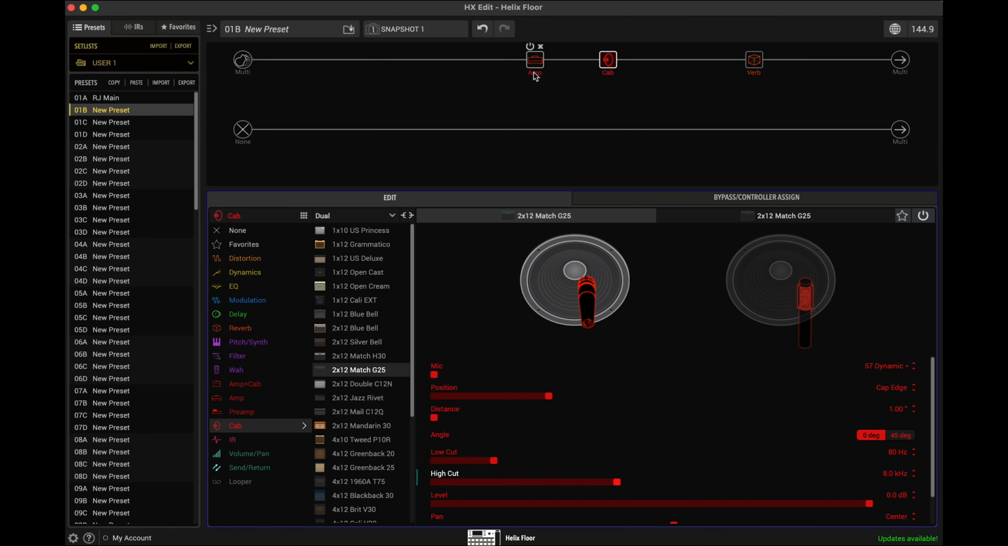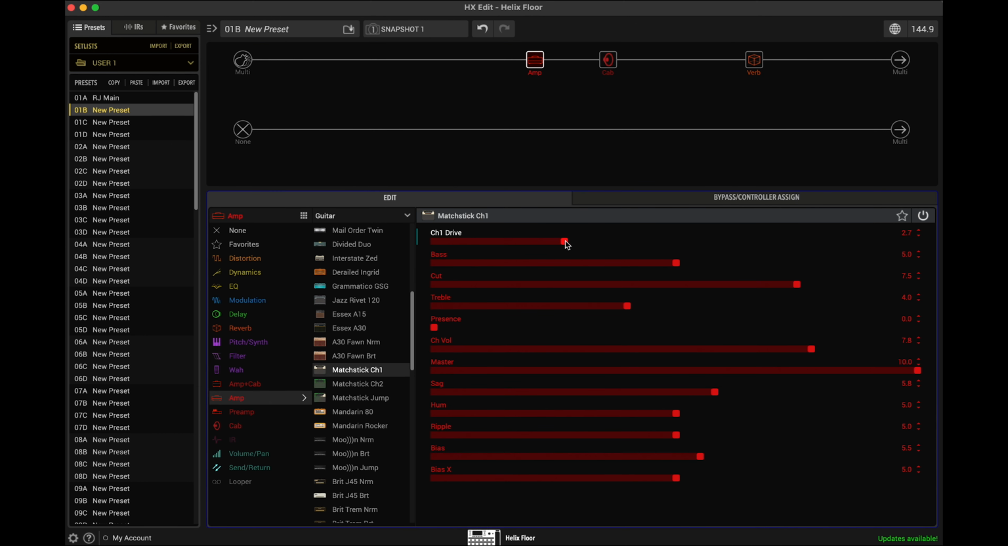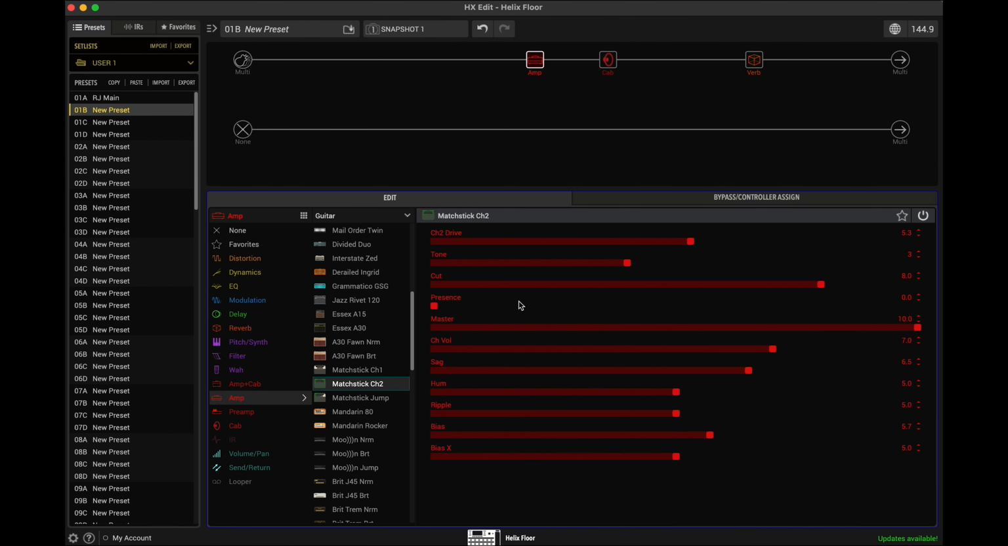So at this point, I also don't need that much drive. So let's do this. So for me, this seems to be working. We can also experiment with channel 2. Yeah, I think channel 2 is actually going to work a little bit better for the tone I'm going for. So we're going to bring the tone up a little bit. And again, the cut is kind of a reverse presence, so I'm going to bring that down.